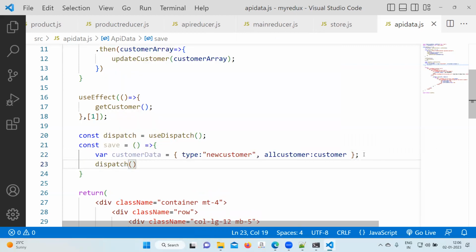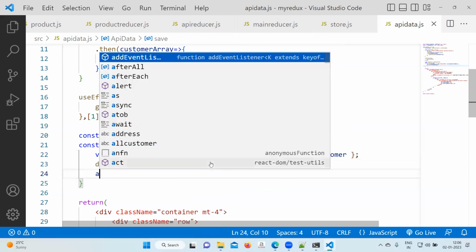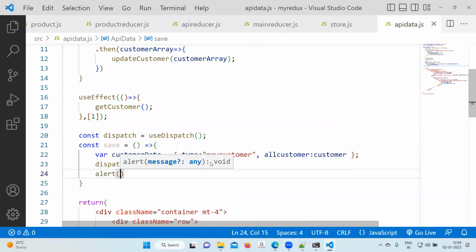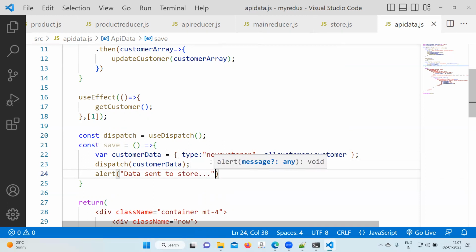Then using the dispatch, we require to dispatch the action. Inside the action, you have two properties: one is called type, another one is called allCustomers. You can alert here: data sent to a store.